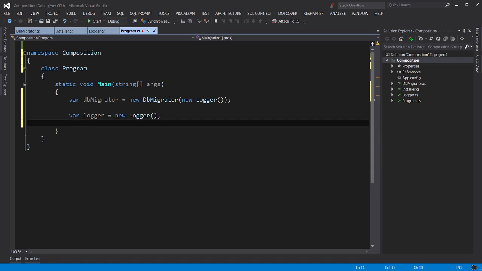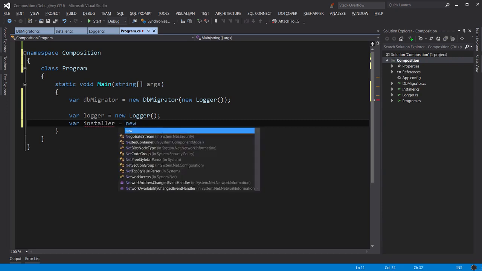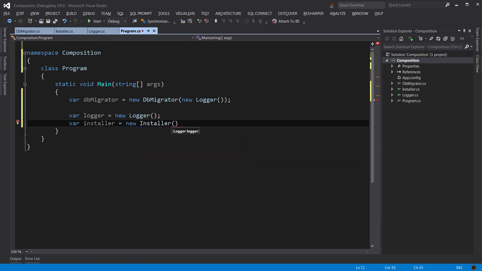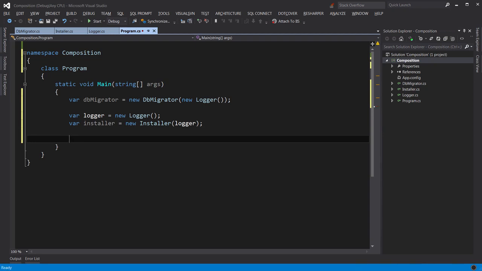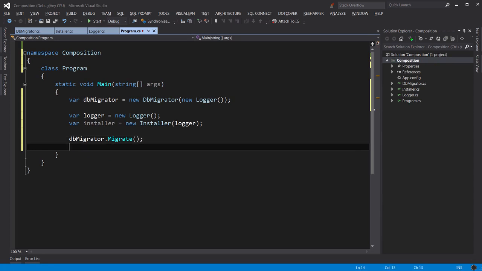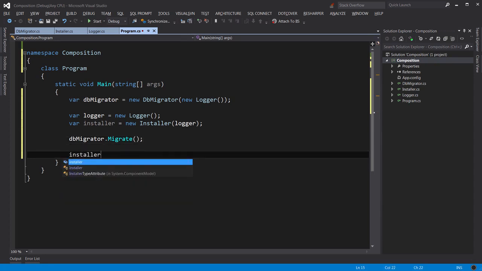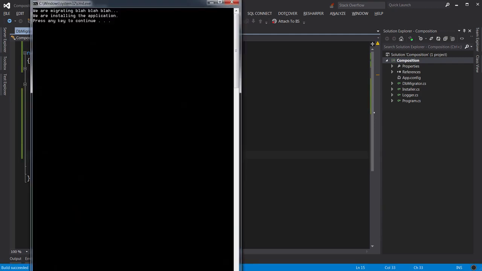Now let's create an installer. Var installer equals new installer. So here again, we need to pass a logger object. So I'm just going to pass this logger object here. Now let's call dbMigrator.migrate and installer.install. We run the application. So here are the messages that are supposed to appear in our log.